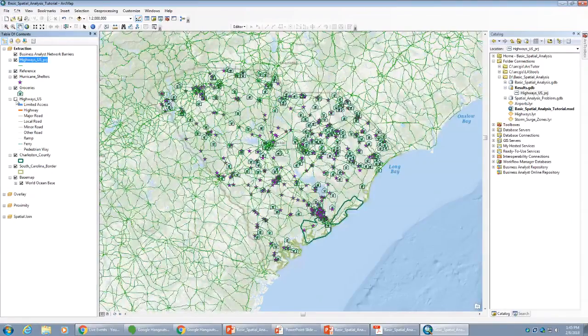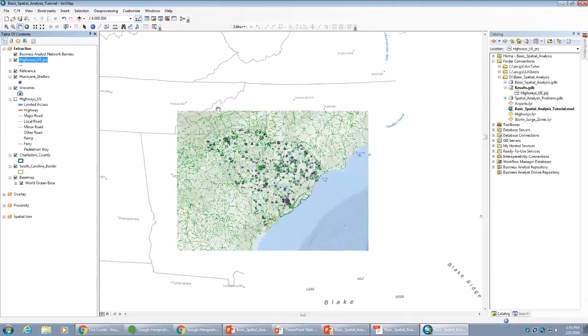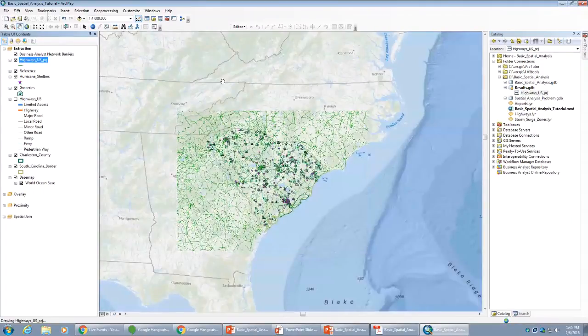And so my highways show up with green lines. Yours may be a different color. But we want to clip and cut out these highways just to South Carolina, so that as I zoom in and out, it doesn't have to draw those roads for all of the United States, which takes forever.